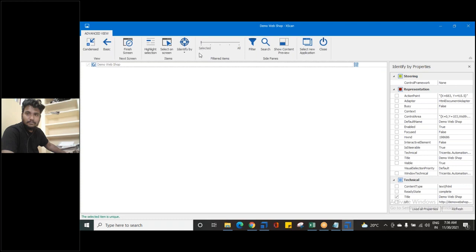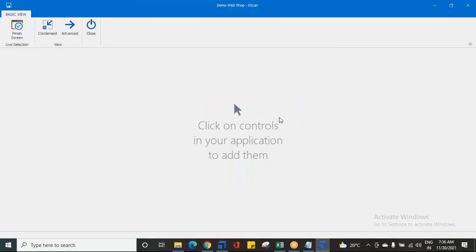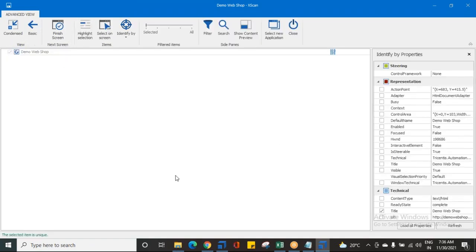Sometimes you can also ask me a question: Madhav, I have tried to scan the application, but I am unable to see any control. Even in the advanced view, I clicked on it, but I am not able to see any controls. What might have happened? The simple thing is the filtered items are set to minimal. So just come to the normal position here.